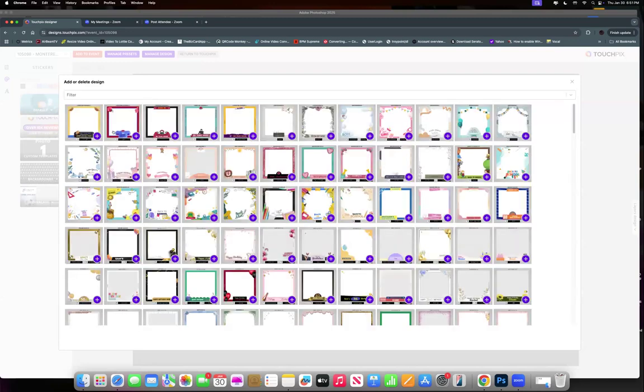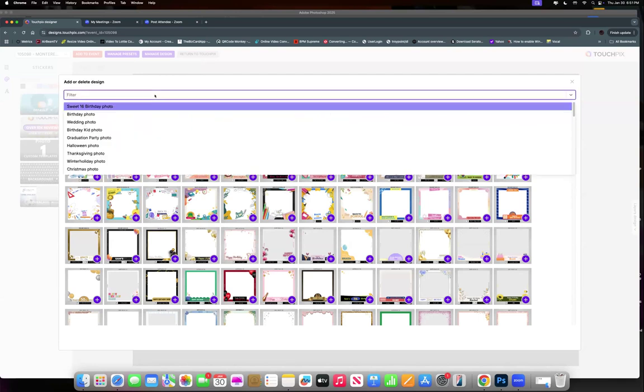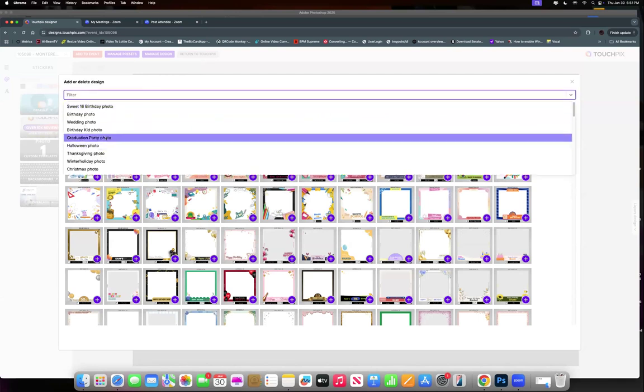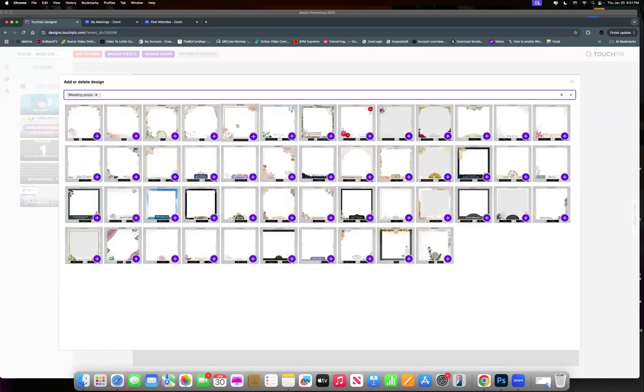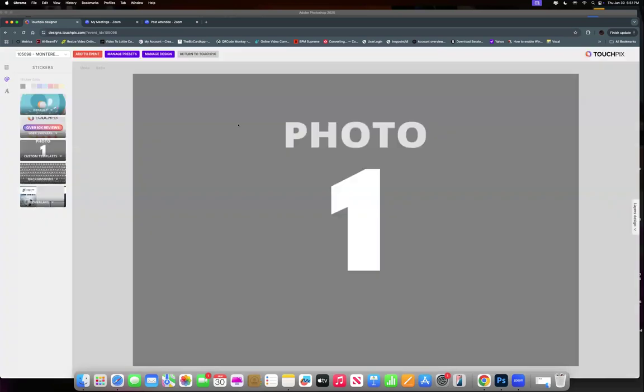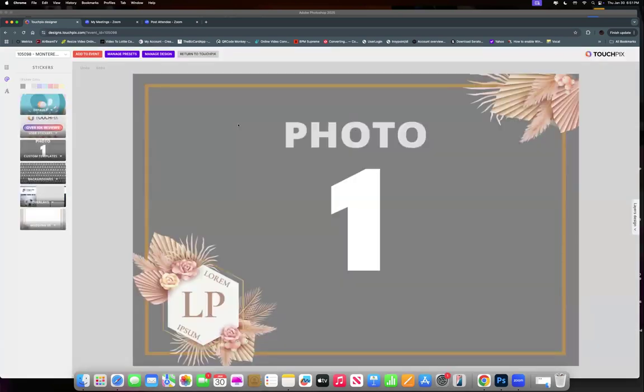Touchpix is still giving you tons of free overlays for you to design if that's what you want to use. You're not tied to these, however, they're great if you're in a bind, or maybe you don't want to pay for a template, or you don't know how to design one. These are great options for you to have. Maybe I'll do a wedding template and I'll select something simple. I'll select that template. It'll load it right up.